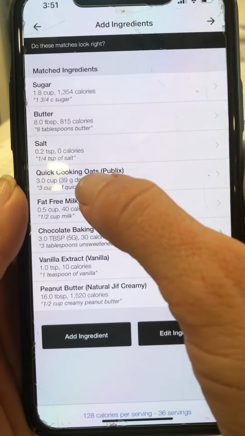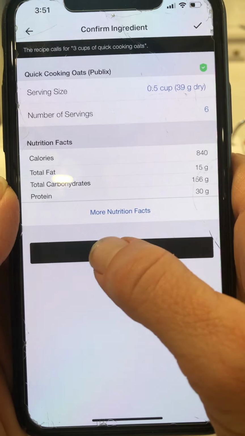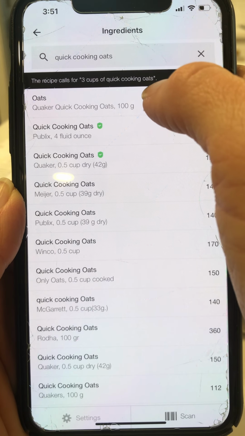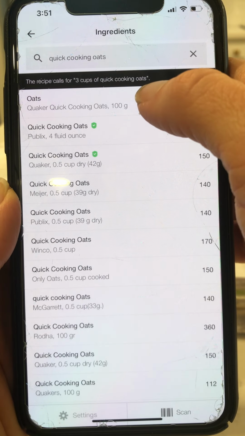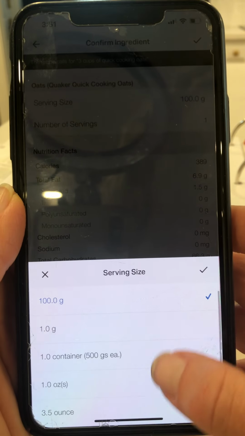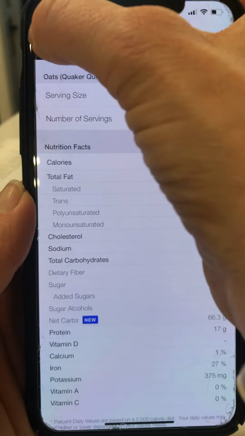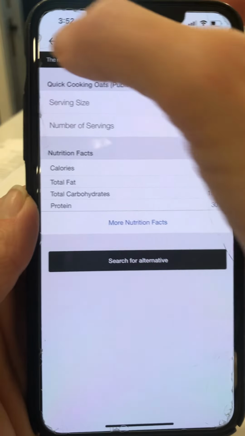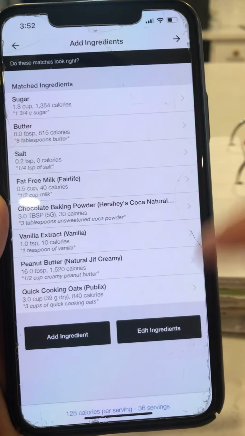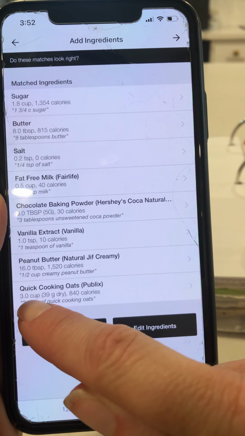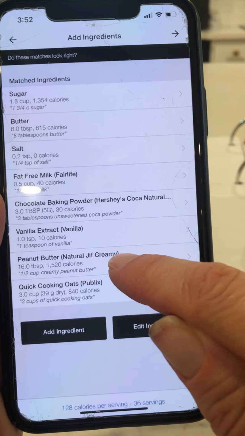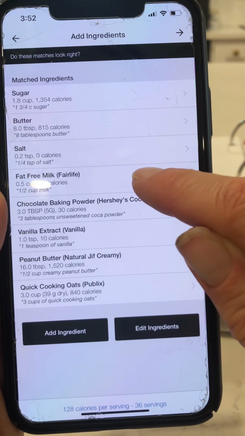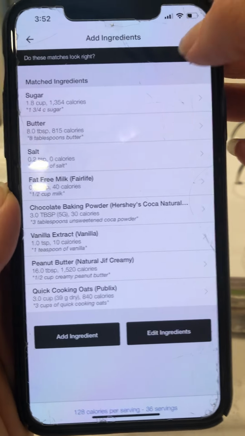Let's make sure we have everything. I'm going to change that because I want it to be Quaker. I wonder if we're going to run into the same problem. Yes, we are. So I'm going to keep it for the sake of making this easy. So we have 3 cups of quick cooking oats. I'm going to double check one more time, our 1/2 cup of peanut butter, our vanilla, 3 tablespoons. So that looks great.